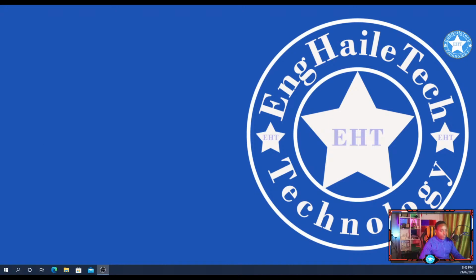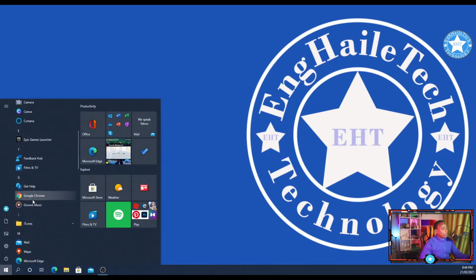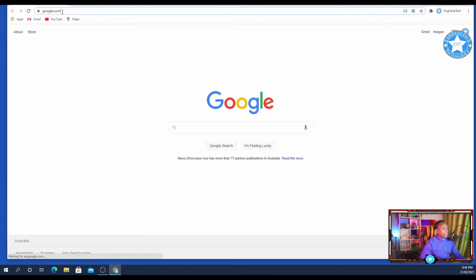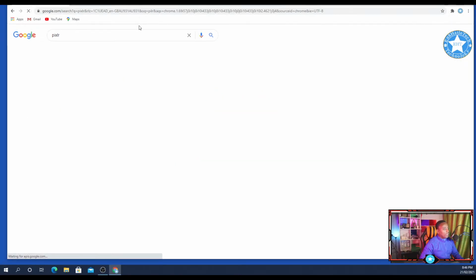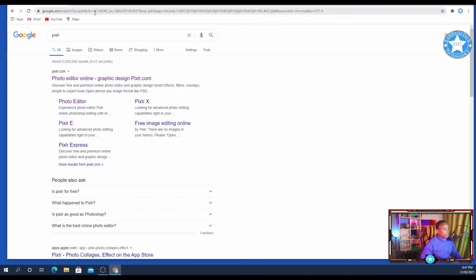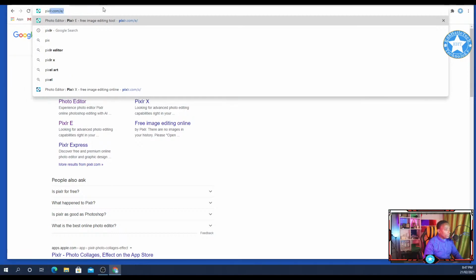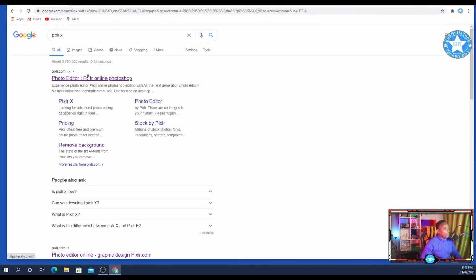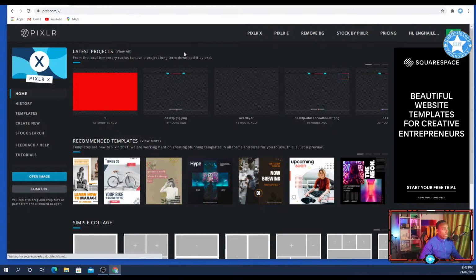This is the website you need. You go to Google Chrome, one of your browsers, and you just type in Pixlr. It's actually free software, like Photoshop. Pixlr.com, actually. This is it. That's the one, and this is the one I have.